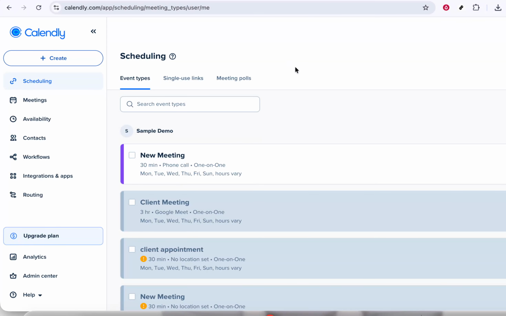In today's video, I'm going to teach you how to set scheduling permissions for team members in Calendly. This is really helpful if you manage a team and want to control who can create or edit event types, and how your team's scheduling works overall. By the end of this walkthrough, you'll know exactly where to go in Calendly to review and adjust these permissions.